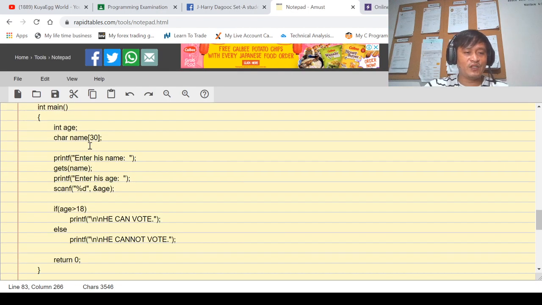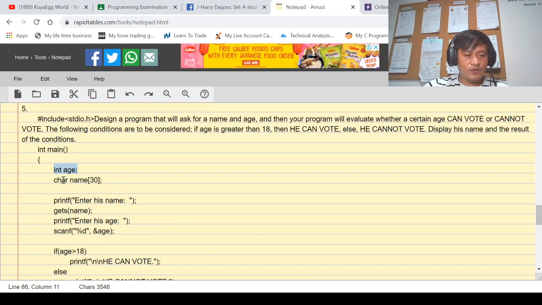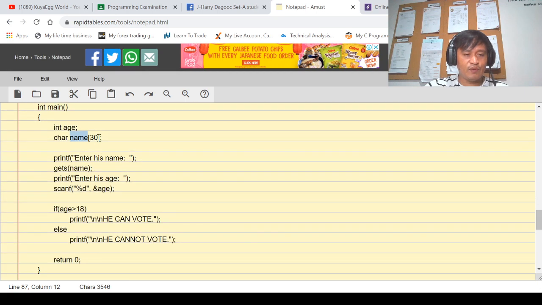So in here, this is now my program. Int age, and I declared name as a character array variable that can hold 30 characters, right? And then printf, enter his name. I used gets because gets is capable of getting a string value from the keyboard and storing it to name.